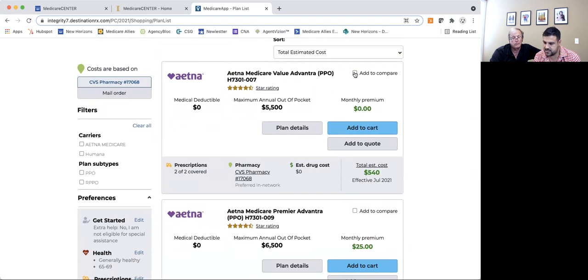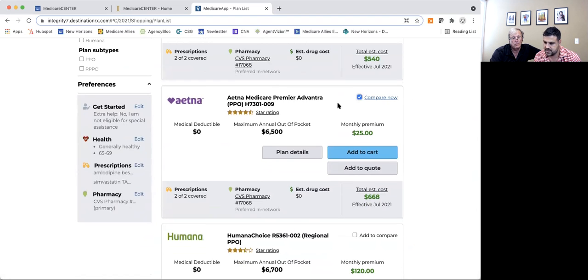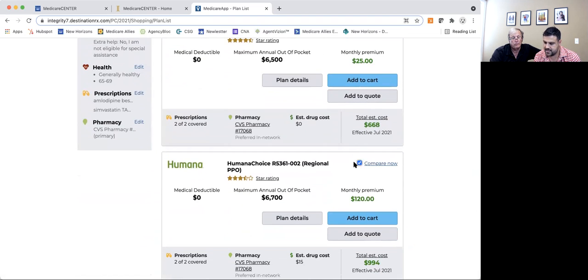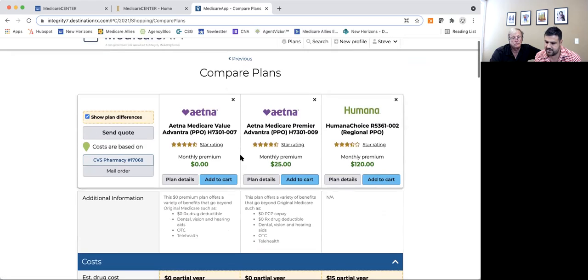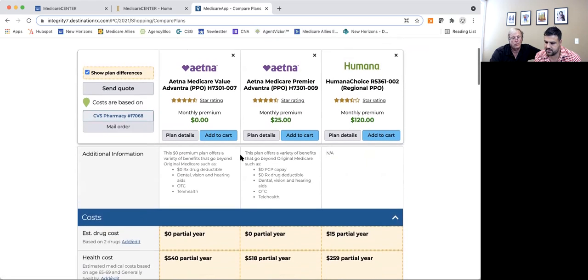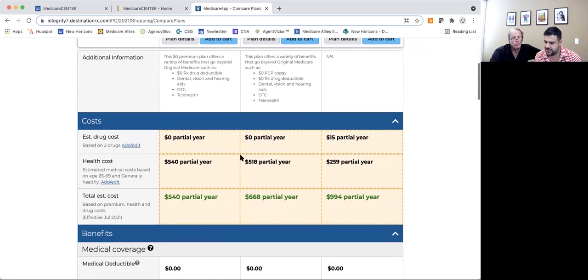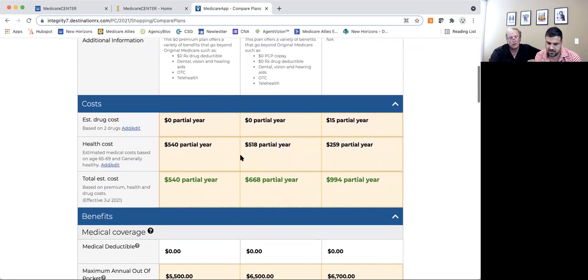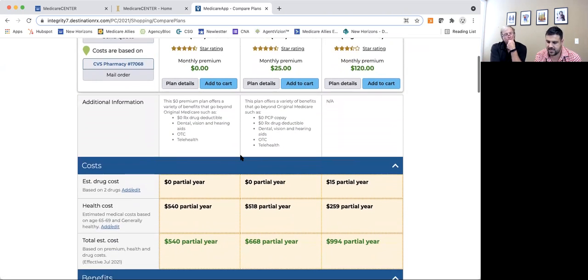So I'm going to add this one to compare. I'm going to add this one to compare. And I'm going to add that Humana plan to compare. And then if we click compare now, we're able to look at all three plans side by side to ultimately make the best decision for Steve, to figure out what the best plan for him is. Can we compare two of them? Yes, two or three, no more than three. Up to three plans side by side, and we can look at them.